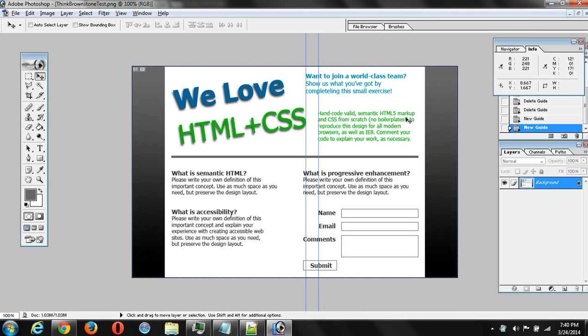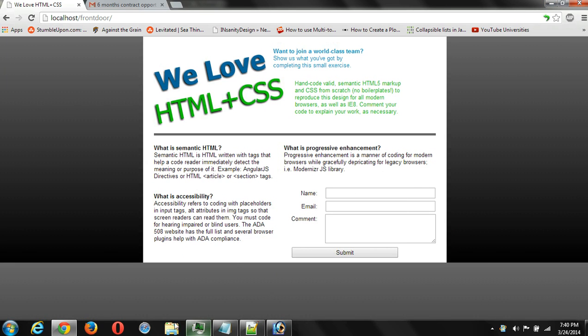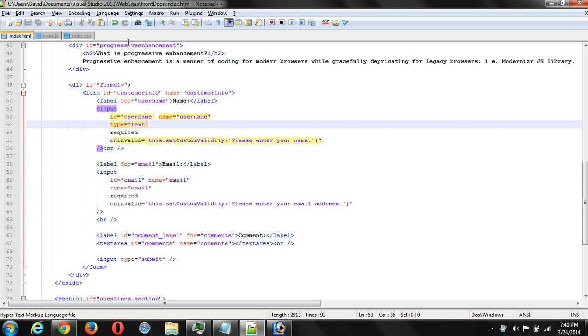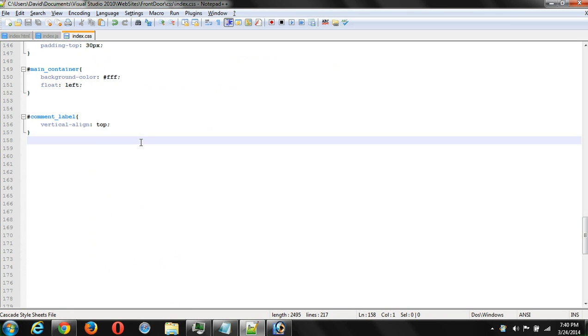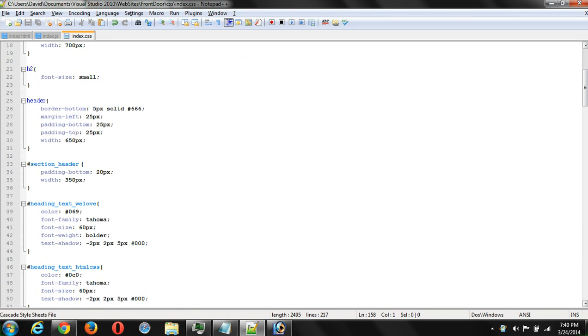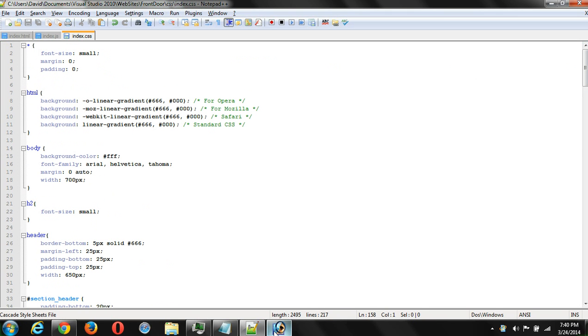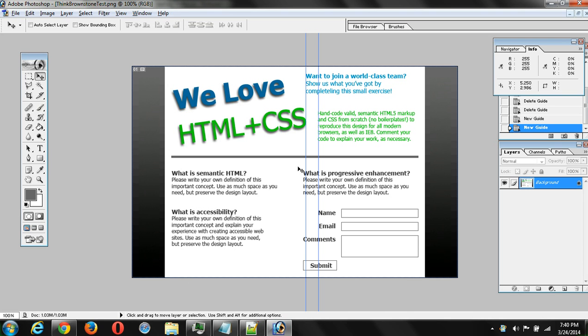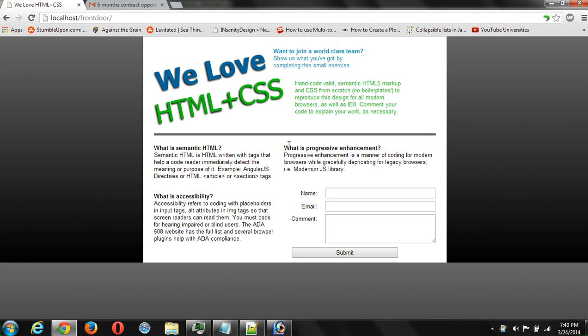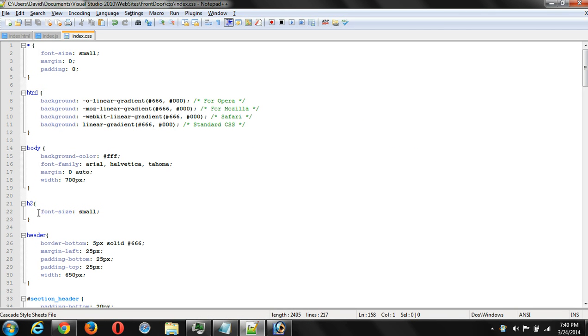Okay, so what we're going to do is manipulate this space around here so that we get it closer to what the client asked for. The first thing we're going to do is increase, that's the original graphic, the size of the H2s so that they match closer to the original graphic. So for H2s, we will change the size to medium.